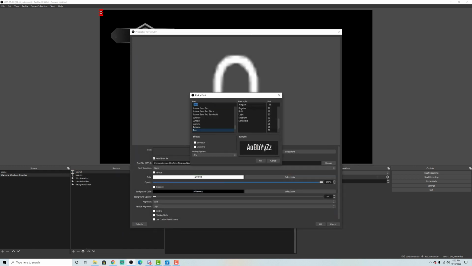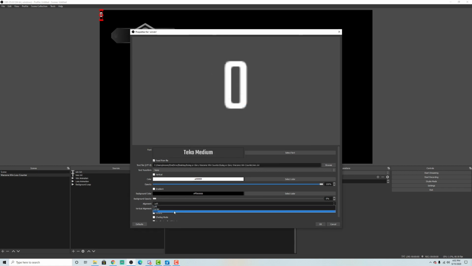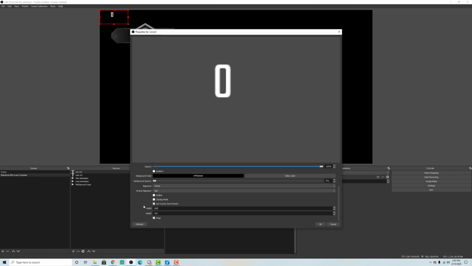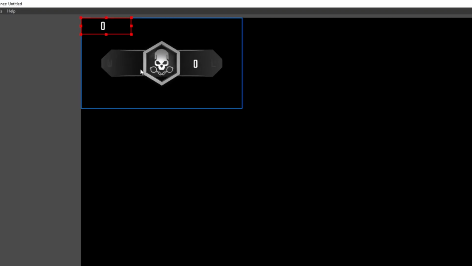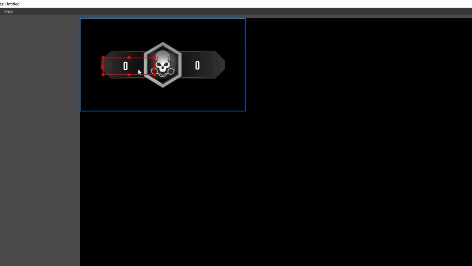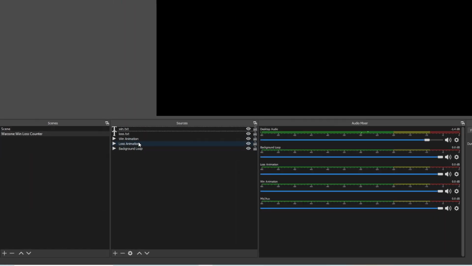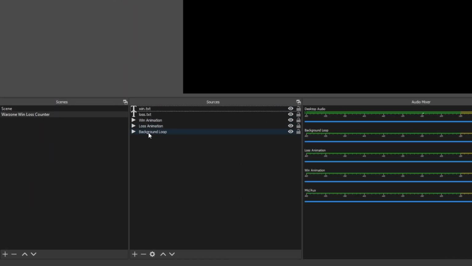We will set this to Teco medium 72 and center align, as well as use custom 200 at 65. And we can drop that right where we want it. So now before we lock these layers, let's go ahead and make sure our layers are in the appropriate order. We want to have the background loop on the bottom and then our win and loss animations and then the text files we want above those.